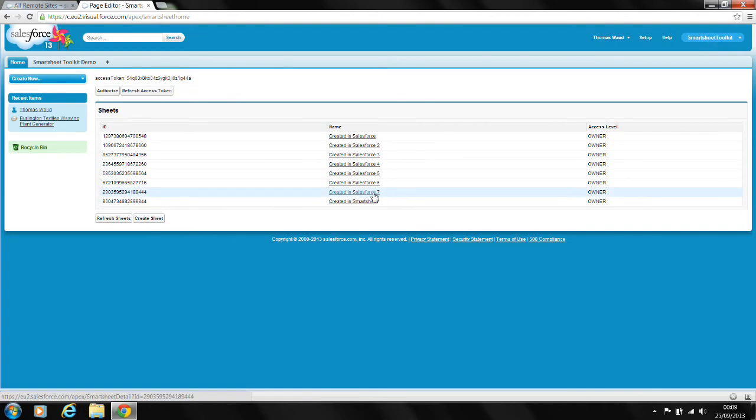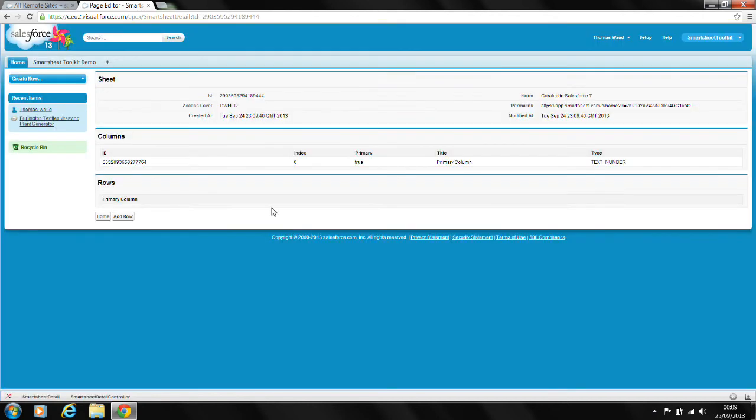If I drill into that, it's returning the detail, so it's basically calling the getSheet method. It returns the columns, more information about the sheet, the created date, modified date.